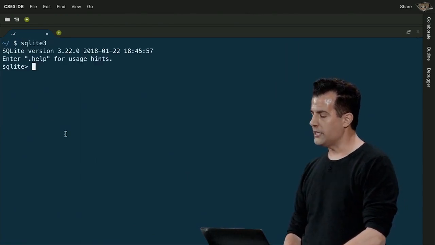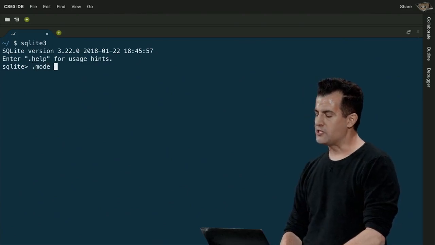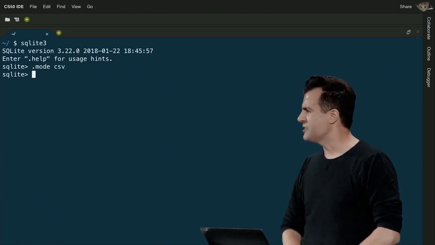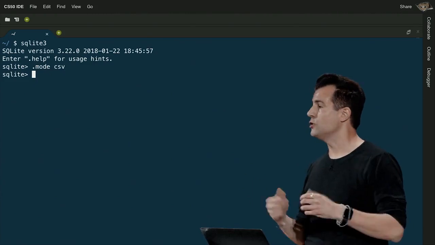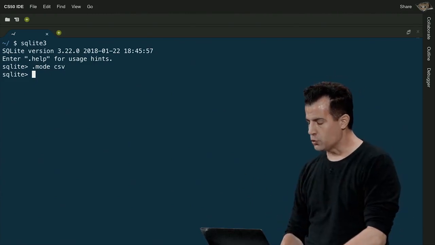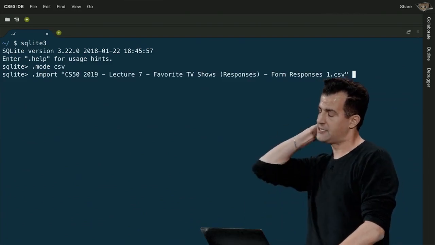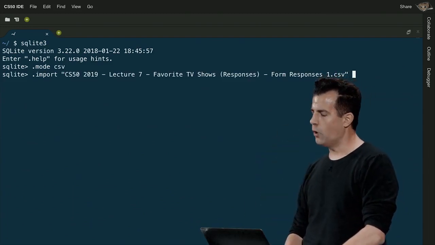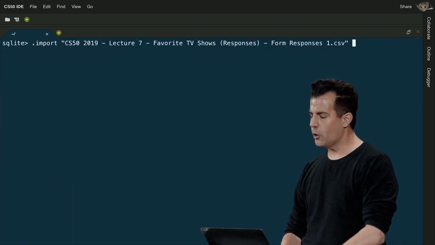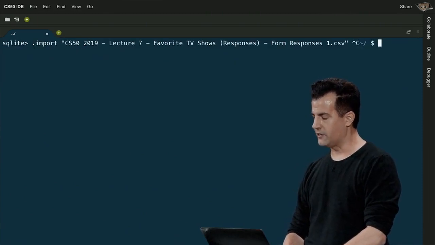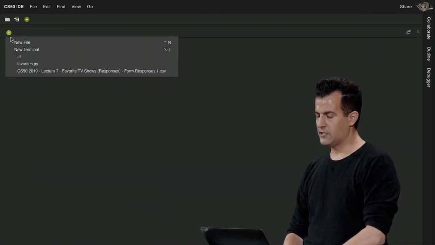I'm going to run SQLite 3, and I'm going to put SQLite 3 into mode CSV. It's a weird syntax, .mode CSV, but you don't have to use these commands very often. Then I'm going to use one other command here, which is called import. And I'm going to go ahead and import this into a database. But what database exactly? Well, let me go ahead and more specifically, let me exit out of this here. Whoops. Let me exit out of this here.